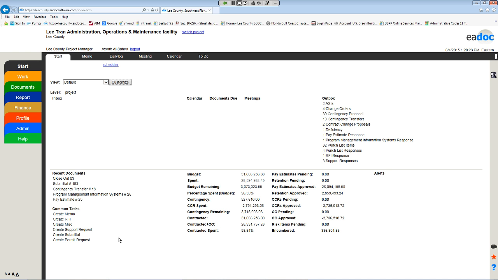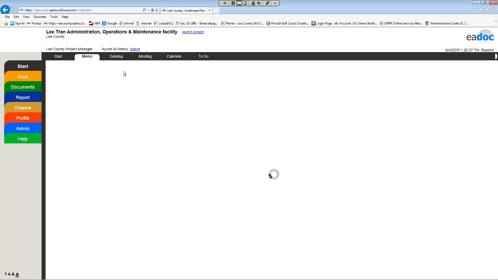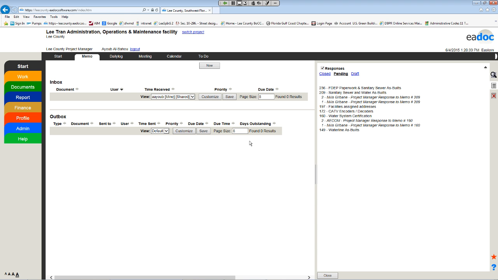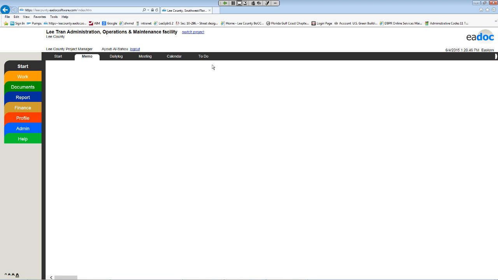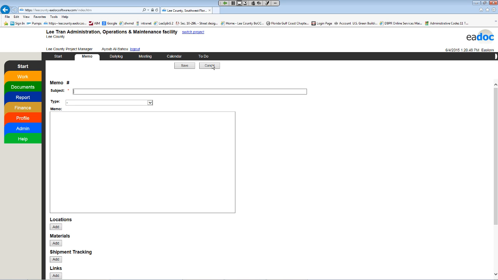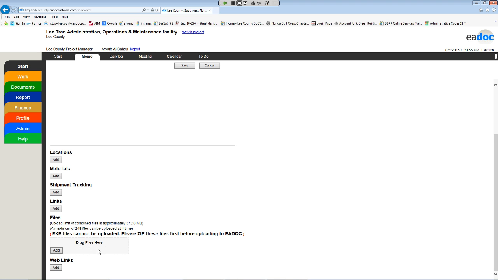elements of EADOC. The first thing is everybody used to write email, Outlook. To me, Memo is Outlook. You can click on what I call the black tab on top, the Memo. It is nothing but Outlook. The three things you do with Outlook: you open a new document, you type, and you send, and you have the option to include a file with it.